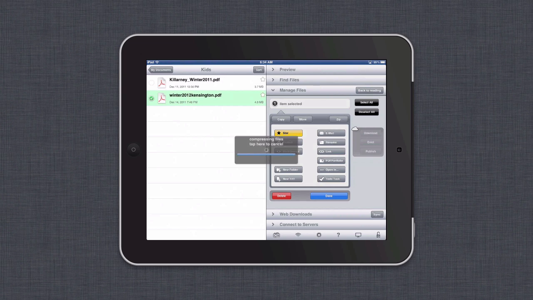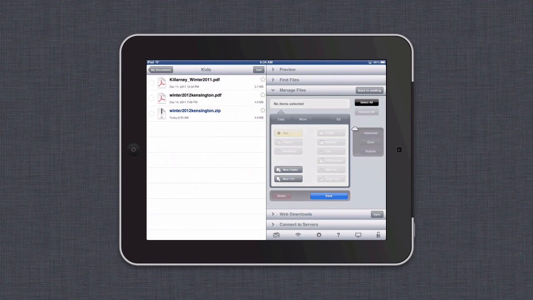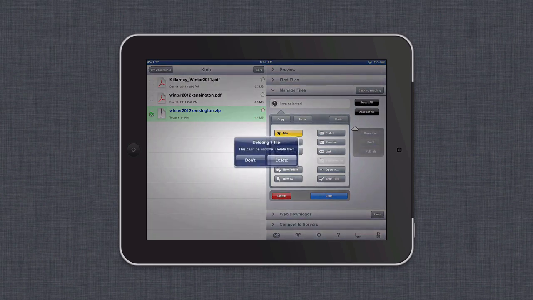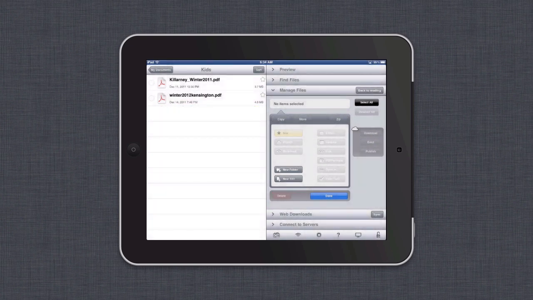So it's creating a zip file. I could zip those two together, and now I have a zip file that I can send somewhere. If I tap here, I want to get rid of that zip file. I just need to hit the delete button. Yes, I want to delete it, and it's gone. So the Manage Files section of GoodReader has a lot of power.